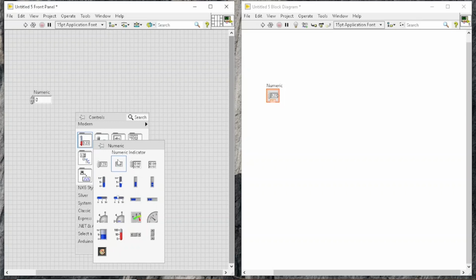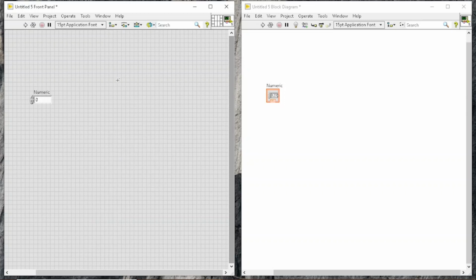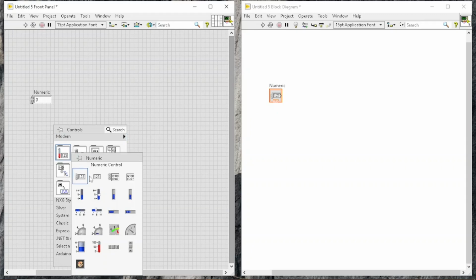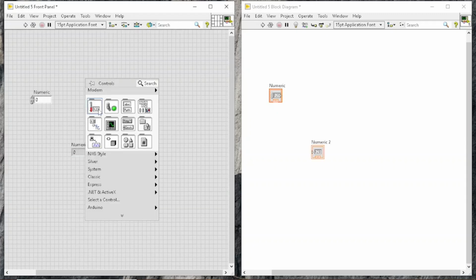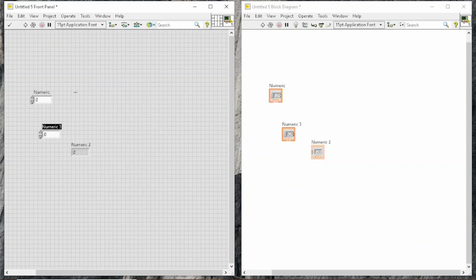Whenever I create a control or an indicator in the front panel, you can see a respective node is created on the block diagram. These nodes can be used to create the code. So this is how you can place components in your front panel and create a user interface.